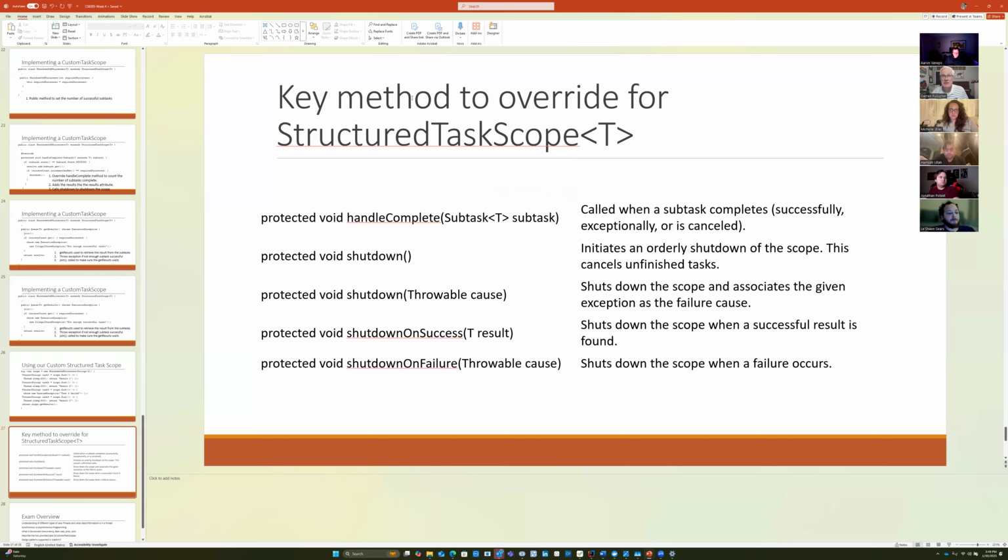Let's stop the share now. Any questions on these scope things? Aaron, you got it? That custom scope thing? Pretty straightforward. Yep. They made it easy.